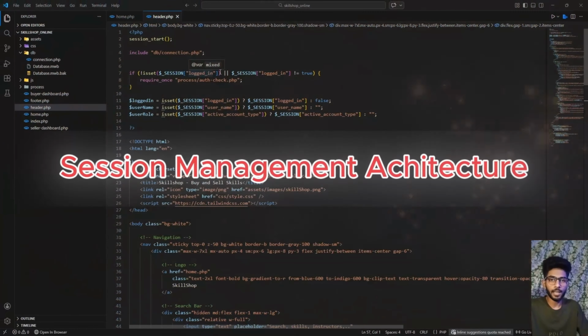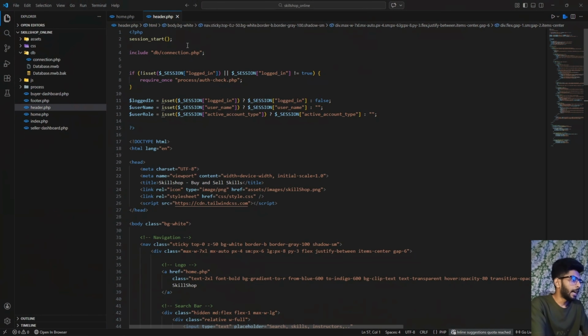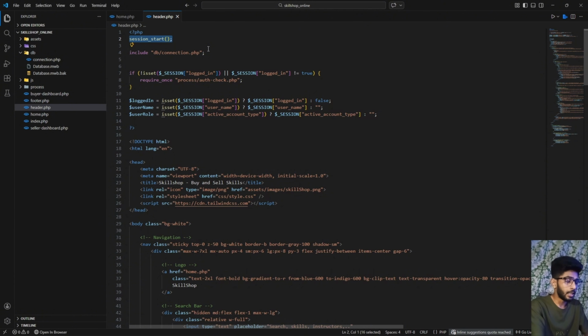Session Management Architecture. At the very top of header.php, we write session_start(). This line is extremely important. What does this do? If a session already exists, it resumes it. If no session exists, it creates one. Without this line, you cannot access $_SESSION.